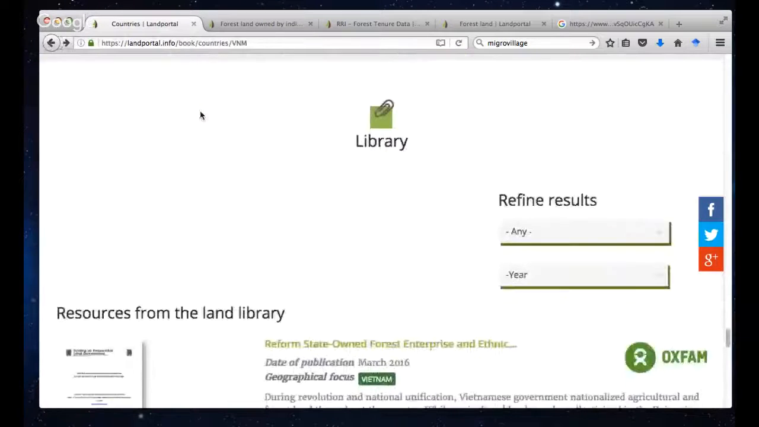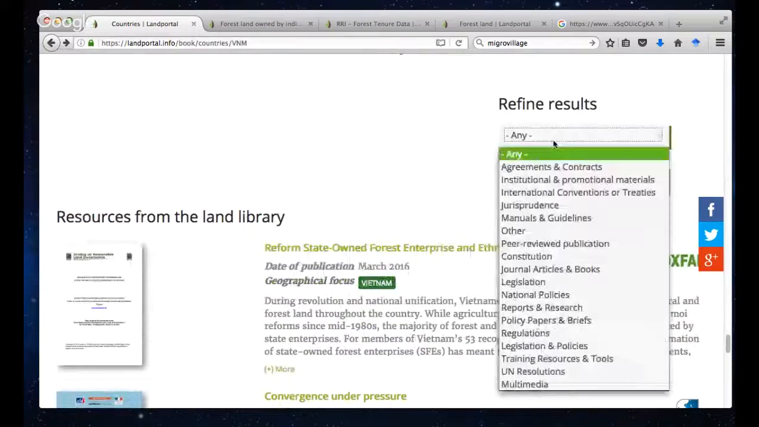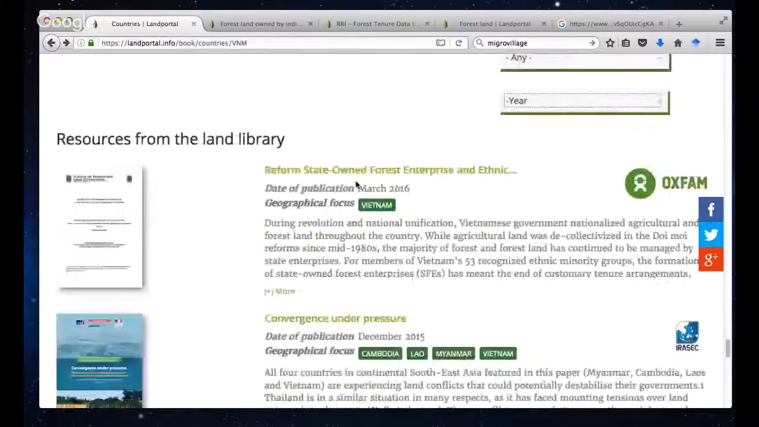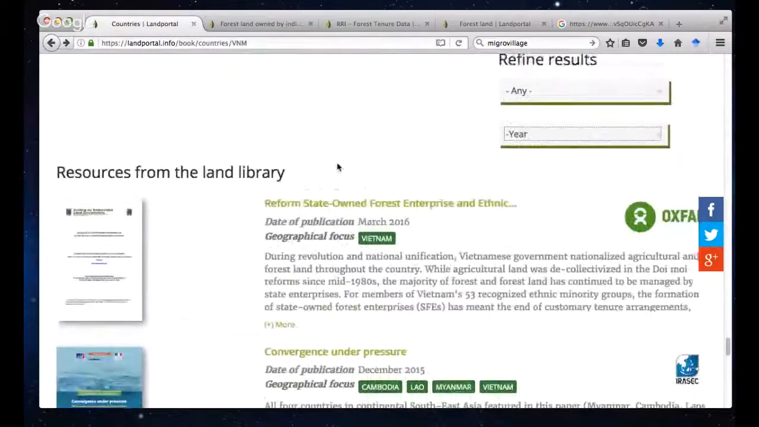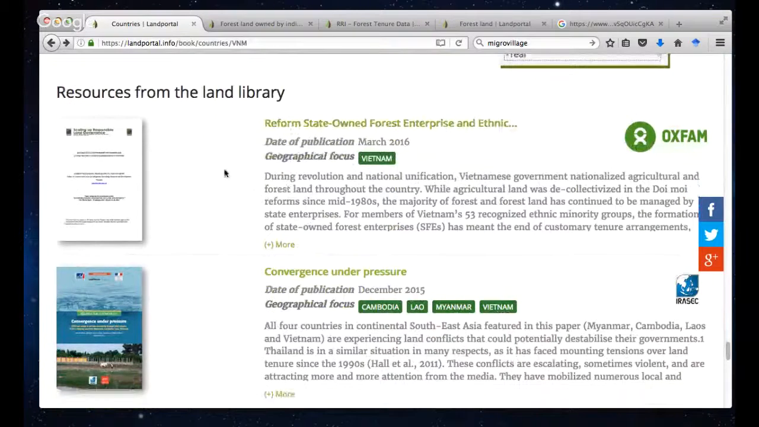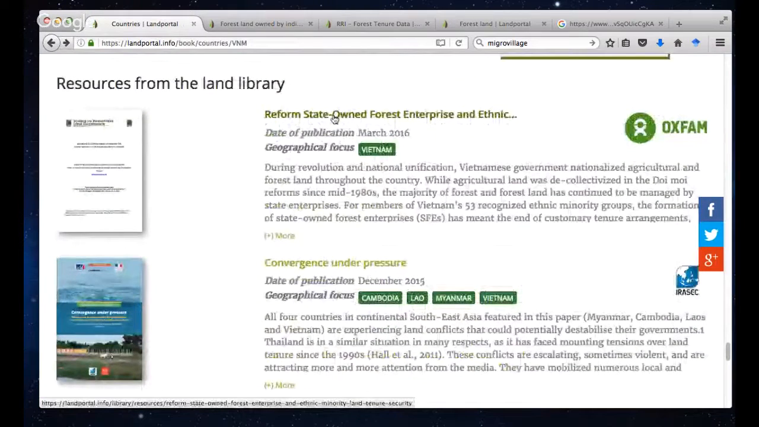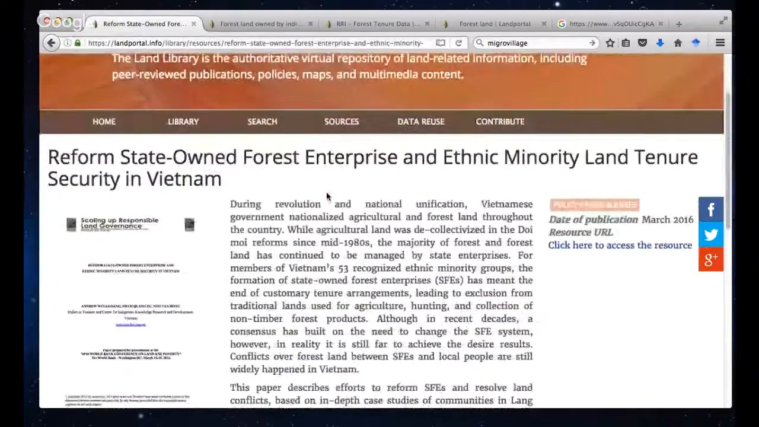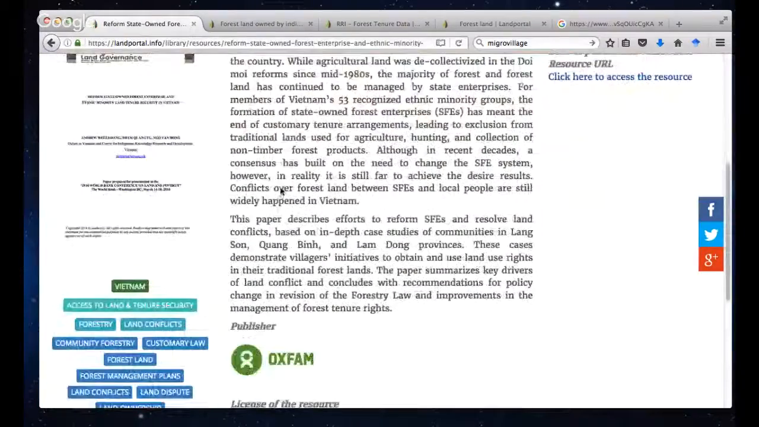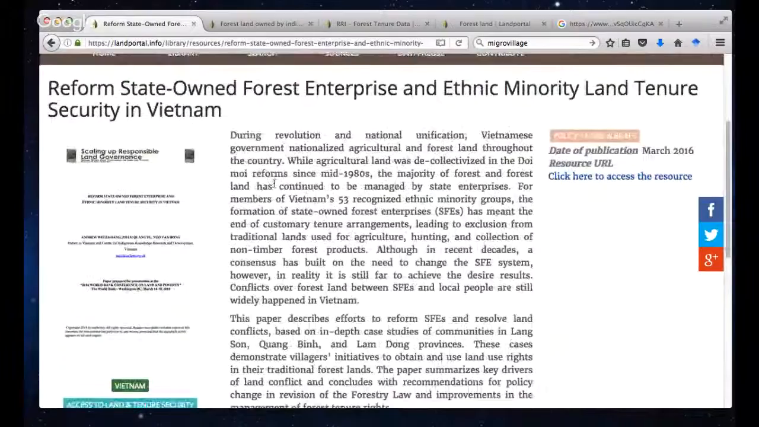And then we have the library. Here you can refine your results by type of publication and by year, for instance. And so in this way, it's going to be easier to find exactly what we are looking for. For instance, we can see the research that we were looking at just a few minutes ago on the top of the featured resources from the library. This is the one we were looking at in order to have some insight on the distribution of forestries among different groups. And this is the library view.